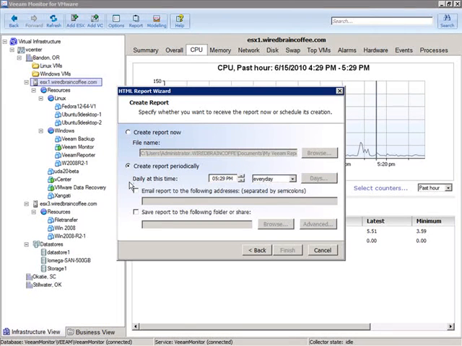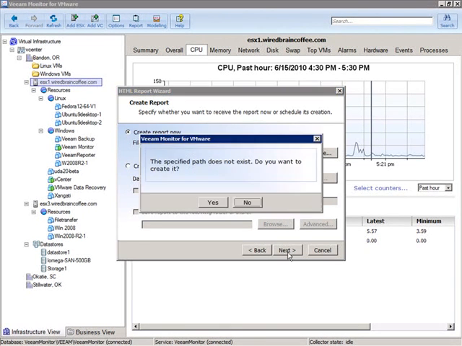But if you wanted to schedule reports and run this report, let's say every day or every week, you could do that right here. And then you could also email the report to one or more email destinations or save the report out on a file share. So let's go ahead and just create the report now. And it'll go into My Documents / My Veeam Reports. I'll say Next. We will opt to create that path.